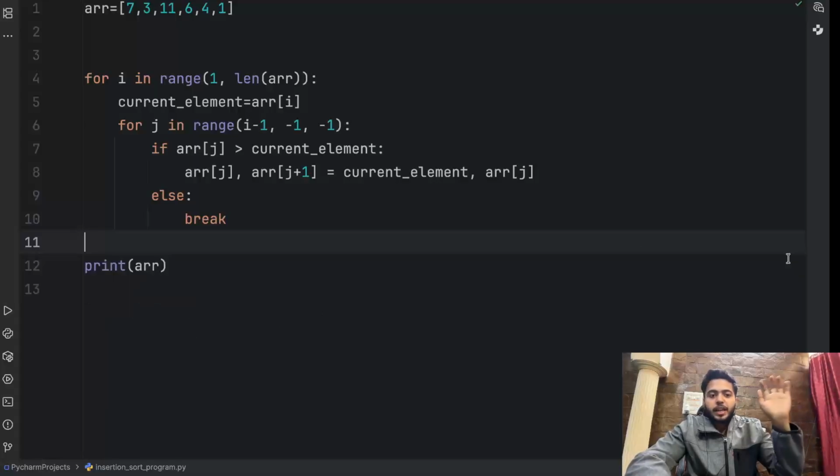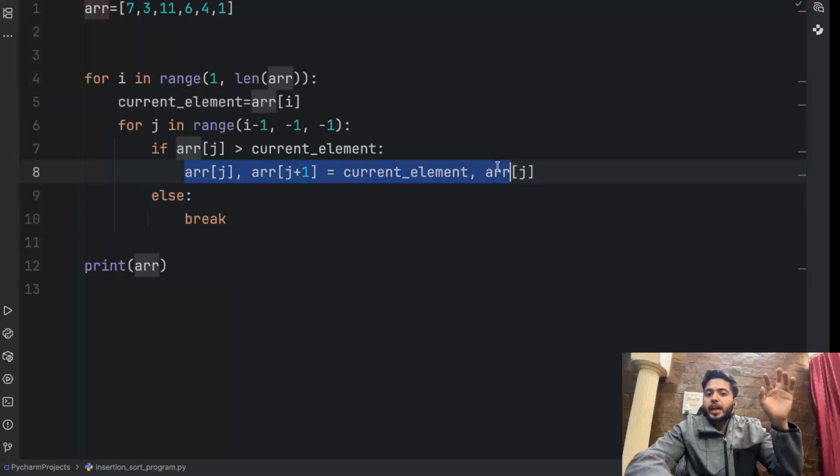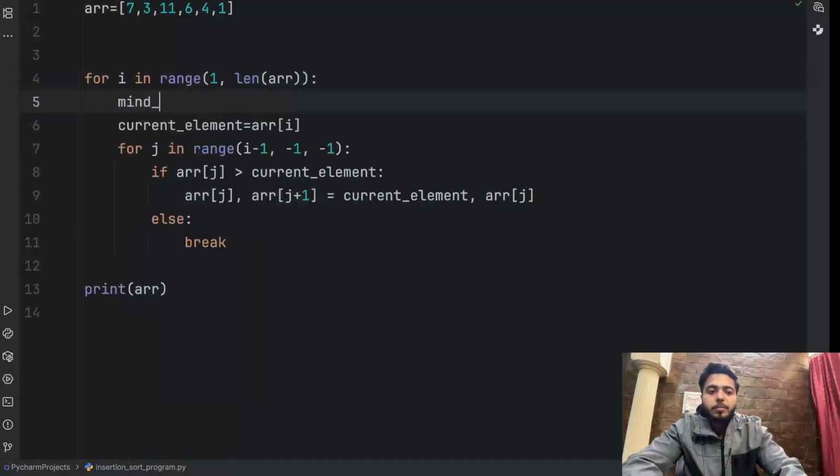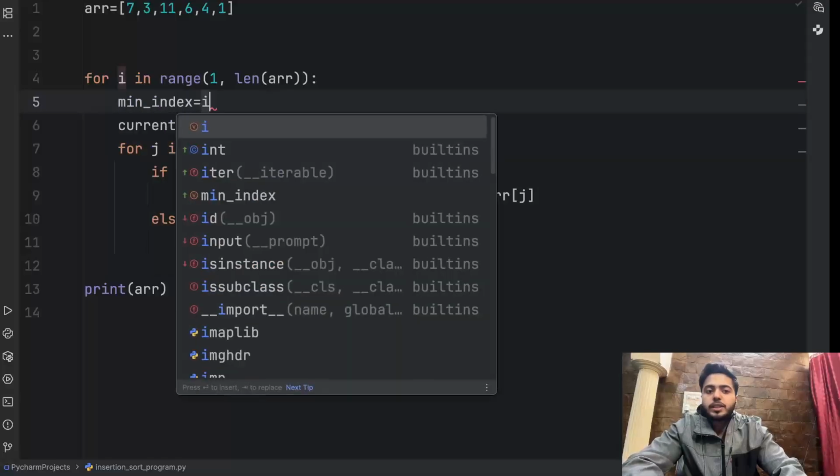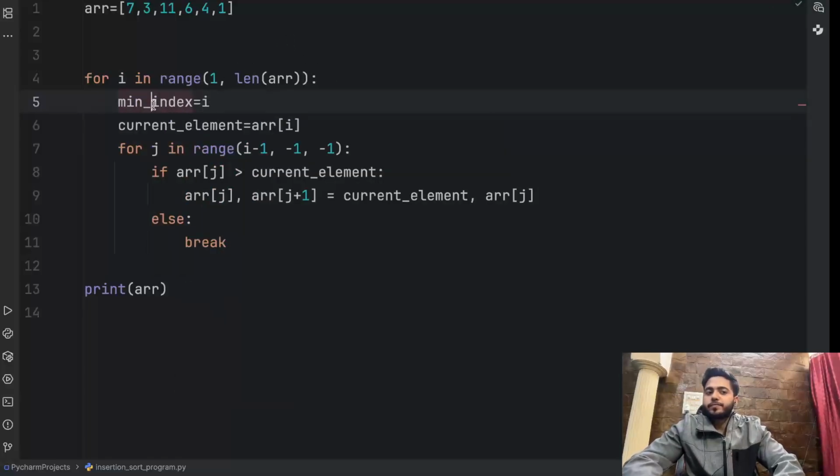Array is sorted, but can I improve it? Yes, I can improve it. How can I improve it? By reducing this swapping. And how can I reduce the swapping? Let's see. First, I will maintain a minimum index where I want to insert the element. It will be I. Yes, the minimum index will be I when I start from 1 to length of array.